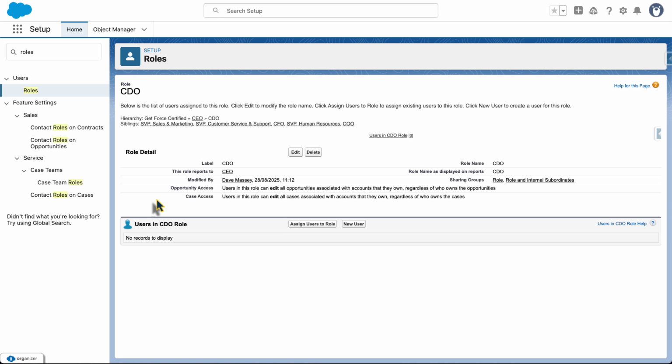Now these settings control whether users in this role should be able to access or edit opportunities or cases that are related to accounts that they own, even if they don't own the opportunity or the case directly. We can change these, but to do that we need to change the org-wide defaults for opportunities or cases from public read-write to private or public read-only. But before we do that, I just want to point out what we can see below, which is we can see users in the CDO role. And here we could assign users much like we did before. So as you can see, there's different ways in which we can assign users to roles.